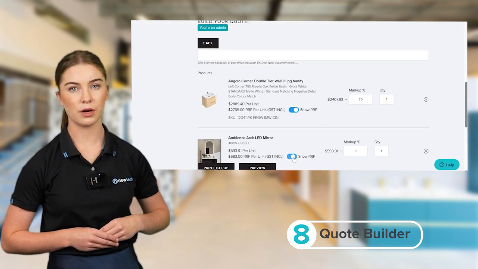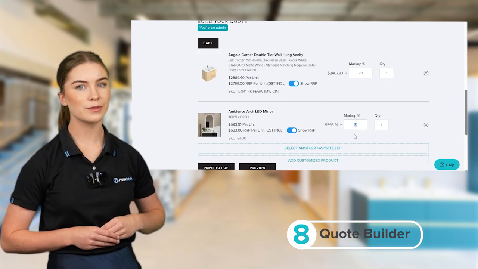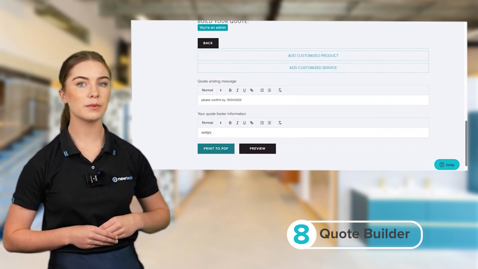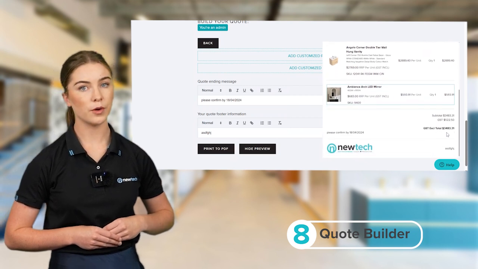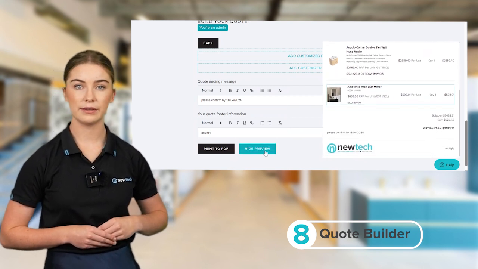And this adjusts the price the customer sees. You choose how much you make. Next, we can add another Favourites list here, should you want to combine two, and choose from the options which one you would like to add.